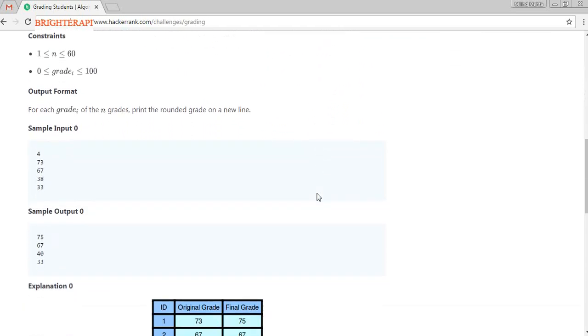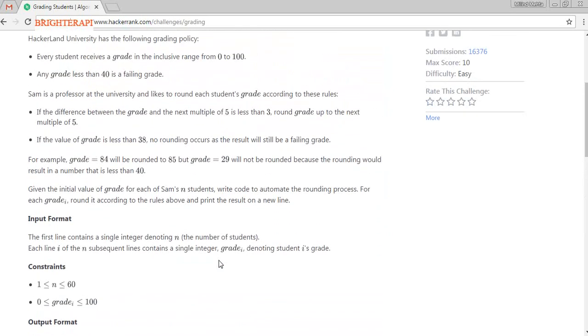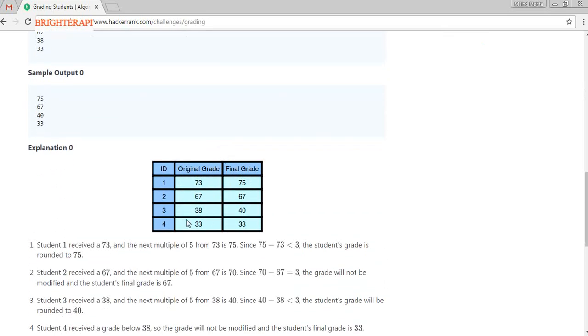Let's understand this from the sample input. The input is 4, then 73, 67, 38 and 33. 73 has a difference of 2 from 75, so it becomes 75. 67 is 3 away from 70, so it is not changed. 38 is 2 away from 40, and the condition says that if the value is less than 38, no rounding occurs and it is still a failing grade, but 38 gets converted to 40 because the difference is 2. And 33 will not change to 35, because that is already a fail, so it keeps the same mark.